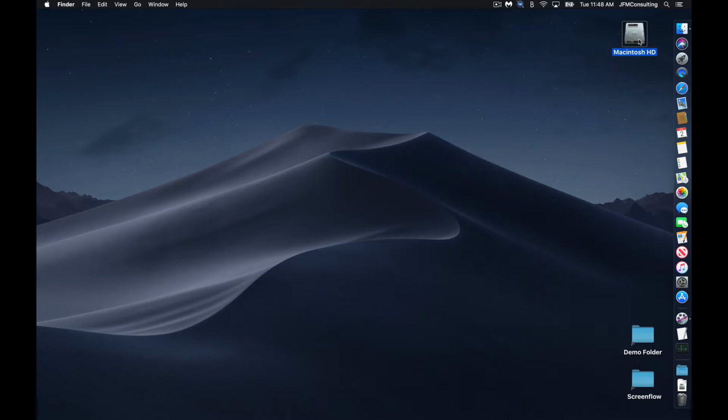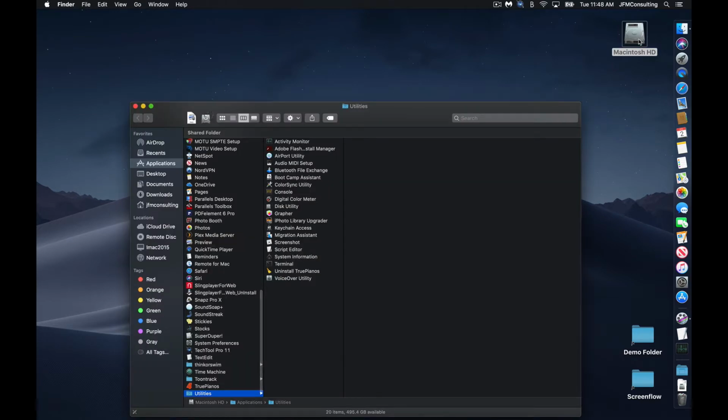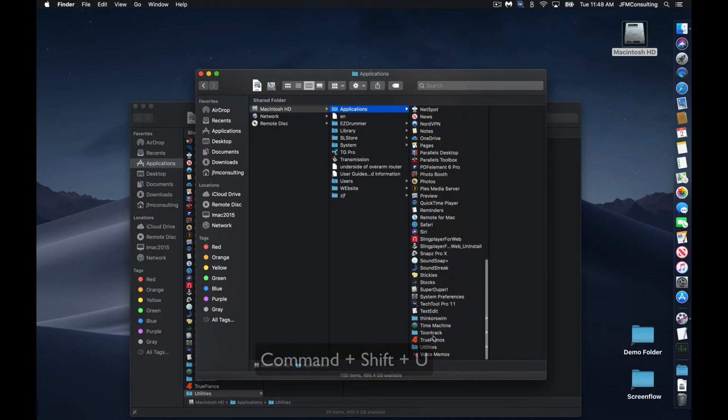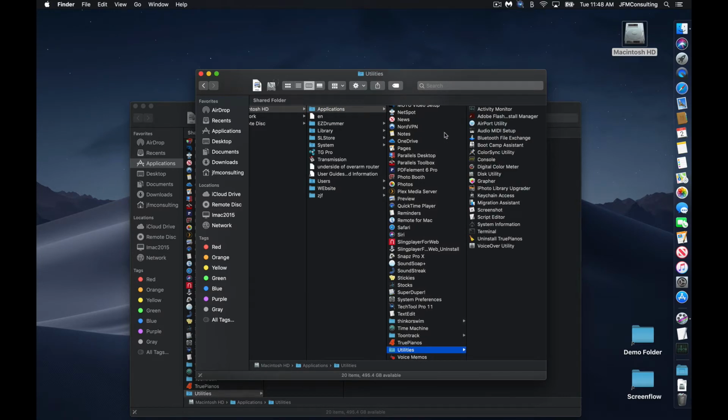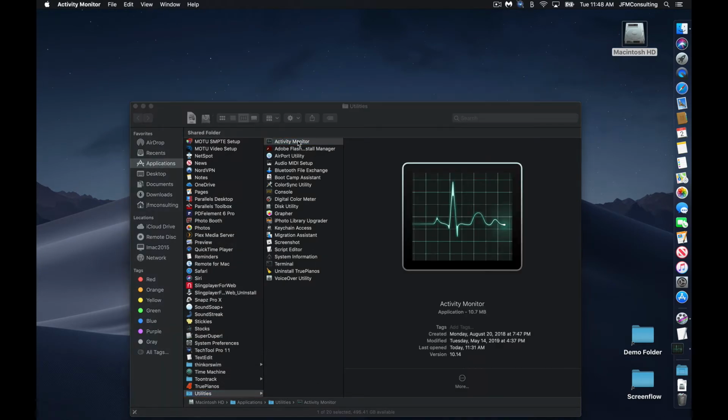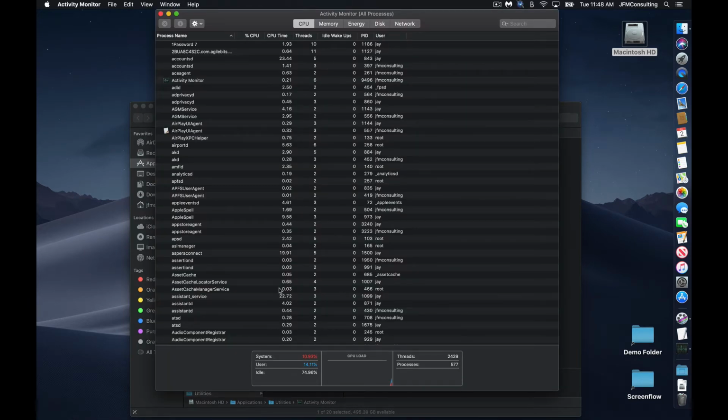You can also go to Command Shift U and go into the Utilities folder, which is also Hard Drive, Applications, Utilities, same place. Command Shift U jumps you into it, and you have the Activity Monitor, which is an application that has a lot of functionality. It may be overwhelming if you're new.